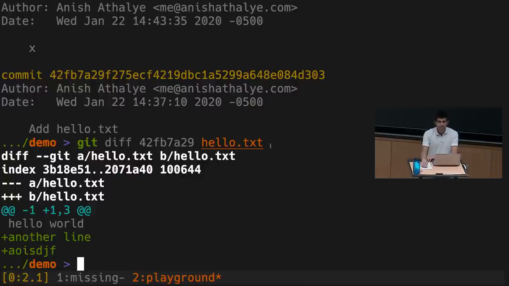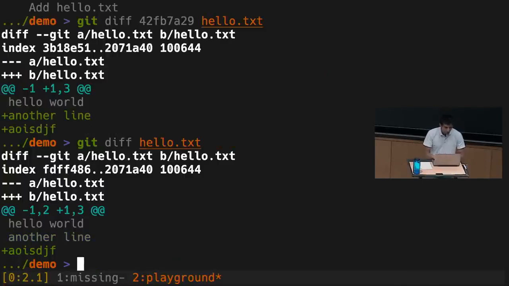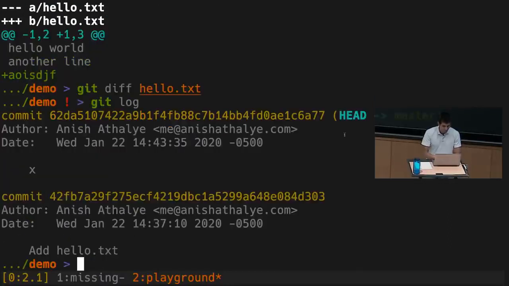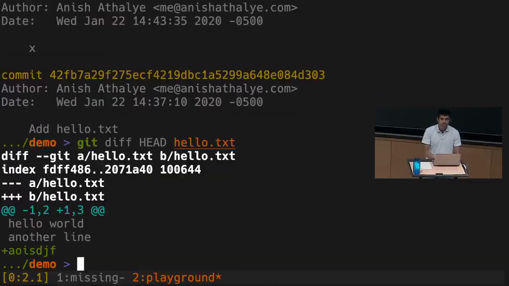Question? So if you don't supply like a hash, I'm confused about what it compares to. So the question is, what does this command do without this extra argument here? That's a good question. So what this does is it computes a diff with respect to head. And looking at my git log, head is pointing to here, so it's doing a git diff with respect to this commit. And you can actually specify that explicitly. You can do git diff head hello.txt, and it will do the same thing.